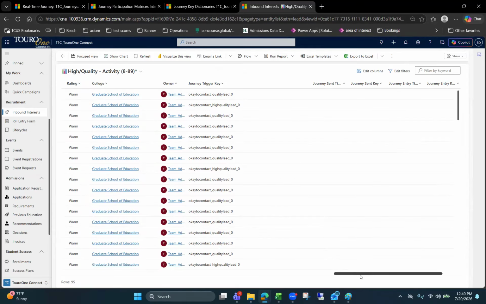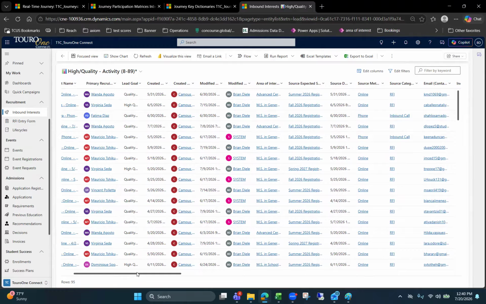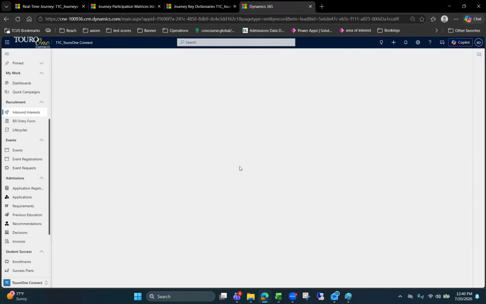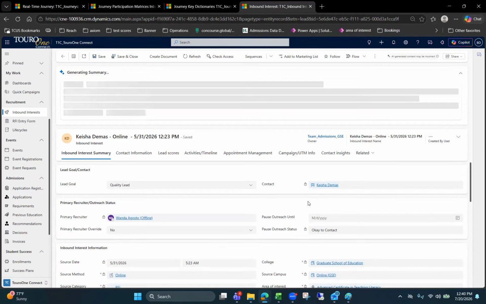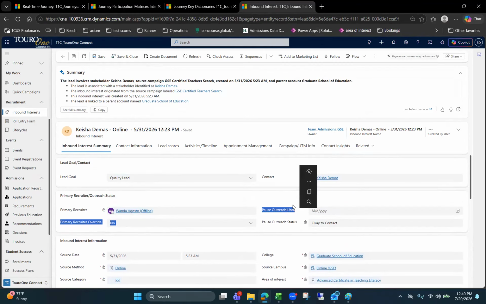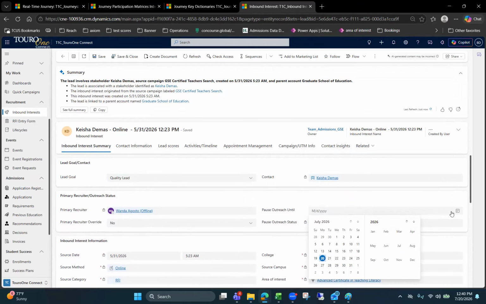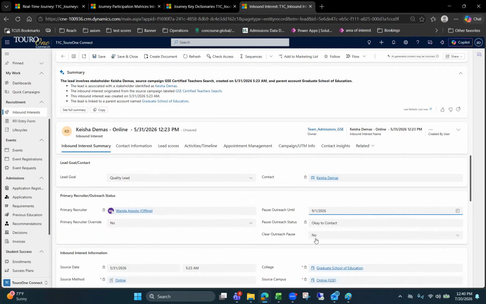Inside of inbound interest, there's a field for that hold, and that field is here. So if I were to look at any record, this is the pause outreach section. So if I were to put a date in here of, say, the future, like don't contact this person until September because I just spoke with them and they said they don't want to be spoken to until September. They're busy right now. Then I put in the date of September 1 and I walk away, right?